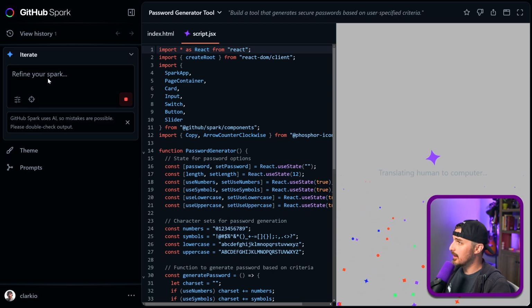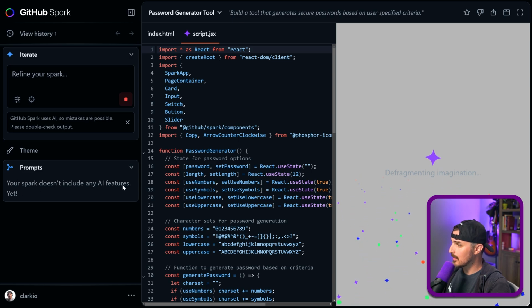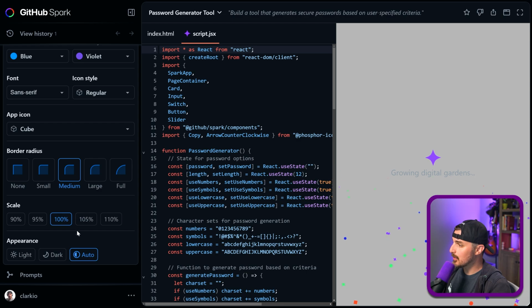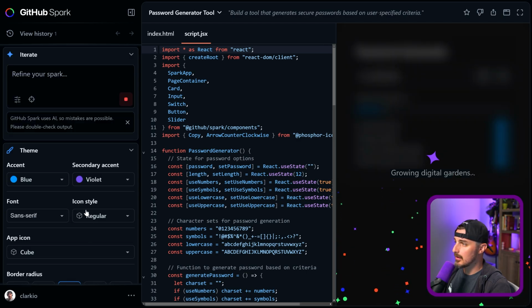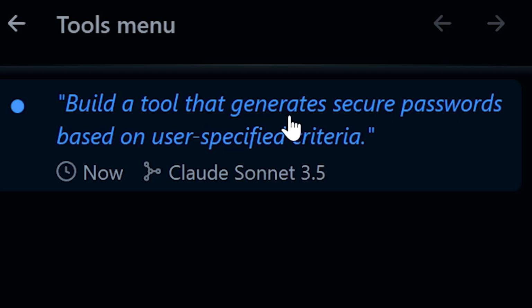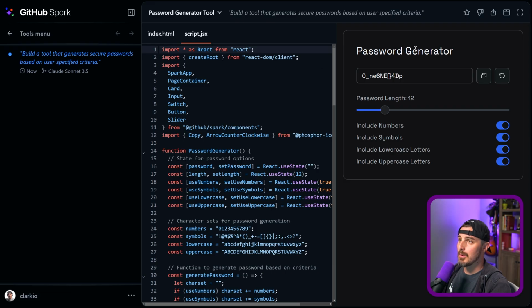Left-hand side is where we can iterate and refine this Spark and our prompt. We have our prompts here. Your Spark doesn't include any AI features yet. That's okay. This is where we could change that theme I was talking about earlier, light and dark, all that fun stuff. But it looks like it's still working on some things. Build a tool that generates secure passwords based on user-specific criteria, and it used Claude Sonnet 3.5 for that. Okay, cool, there we go.